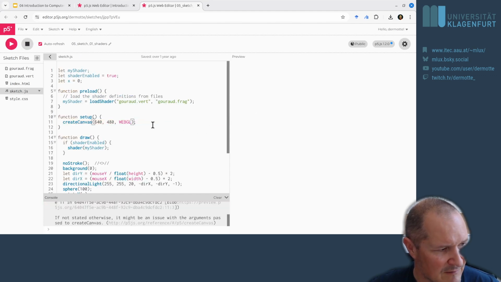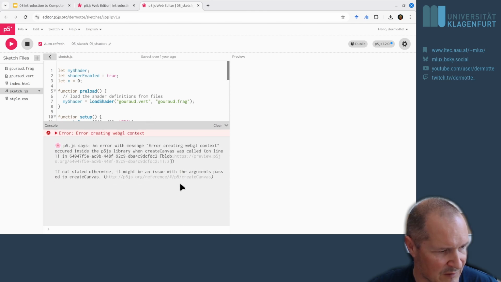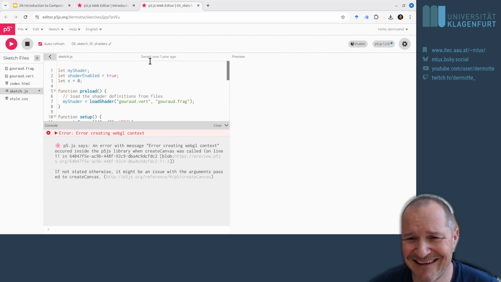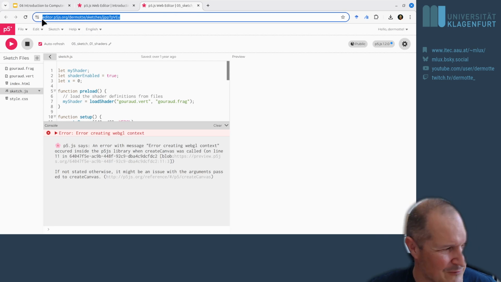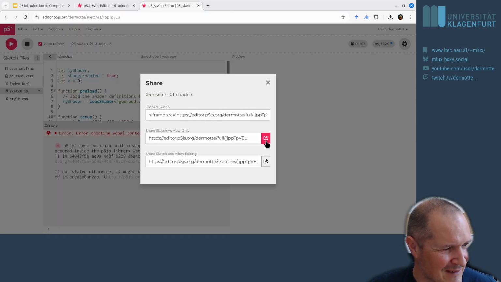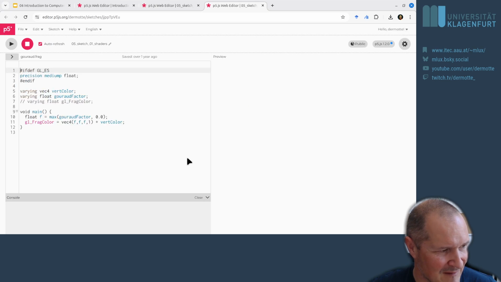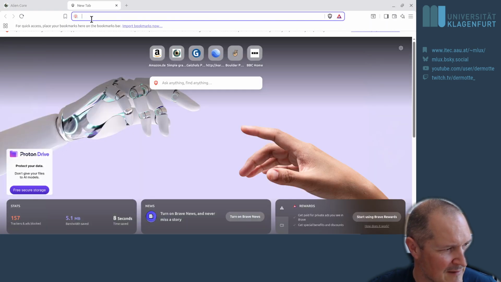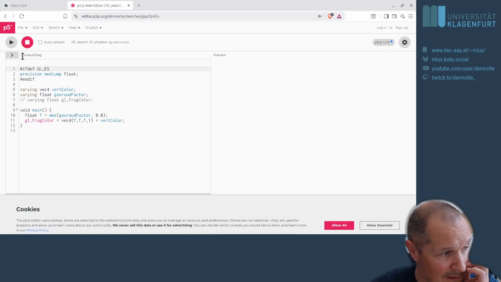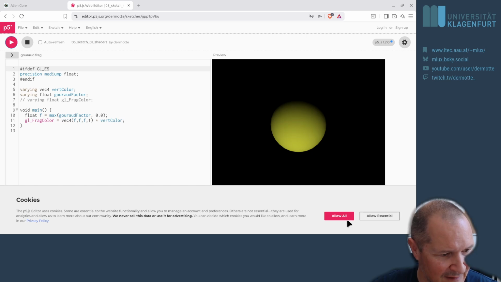Okay, running it, it doesn't run. Why does it not run? There might be an issue with the argument pass. Yay. Did I tell you that shaders do not run in my Chrome thingy? Maybe I did. Let's embed this one here, which was anyway the right one, and then open it here and run it here, and yes.